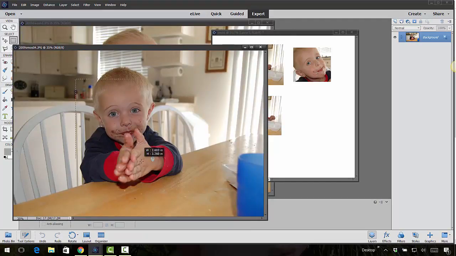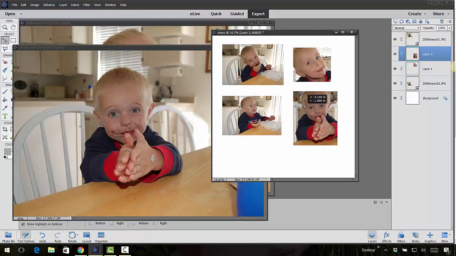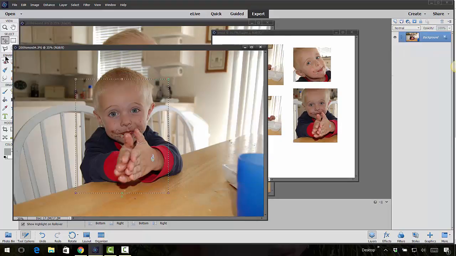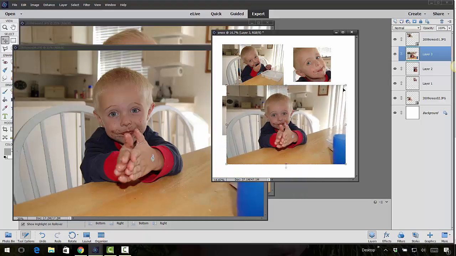Okay, so I'm going to take part of this, get my move tool, drag and drop it into my page. So I just want you to get familiar with that move tool. If I didn't select anything in here and I took my move tool and I just drag and drop this, it will take the whole entire photo. So you can do that as well.